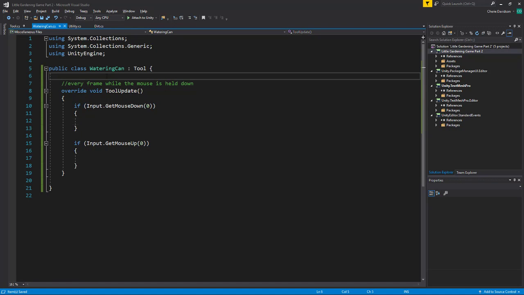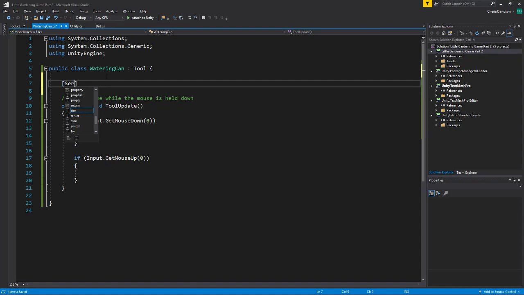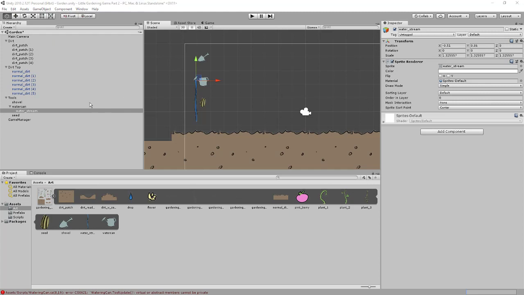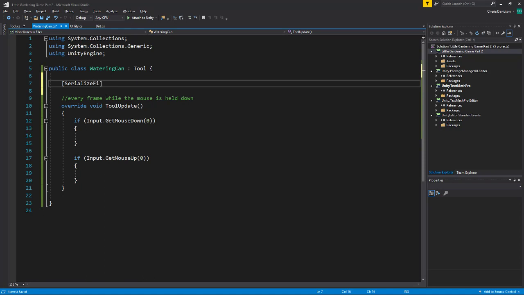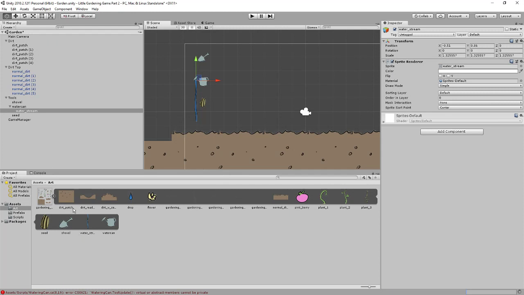So when we do stuff, we're going to put a new reference in here, a serialized field, because we're going to add a reference to this stream, this object we've got here. So new serialized field. I'm just going to reopen this script because my autocomplete is not working on it for some reason.